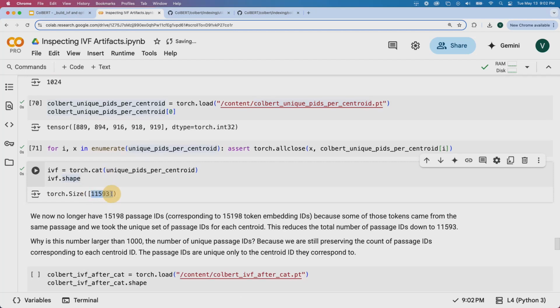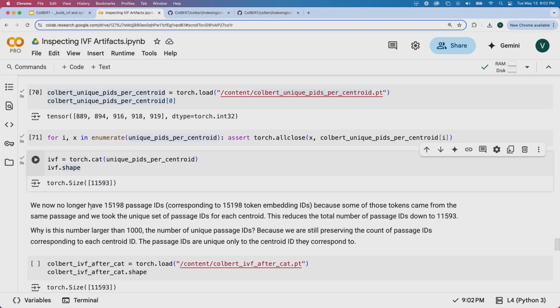This is no longer 15,198, because we no longer have 15,198 passage IDs corresponding to the 15,198 token embedding IDs, because some of those tokens came from the same passage. And we took the unique set of passage IDs for each centroid. So that reduces the total number down to 11,593.